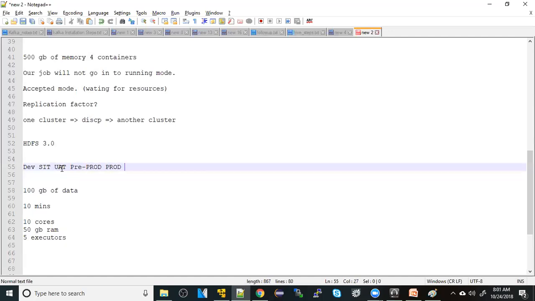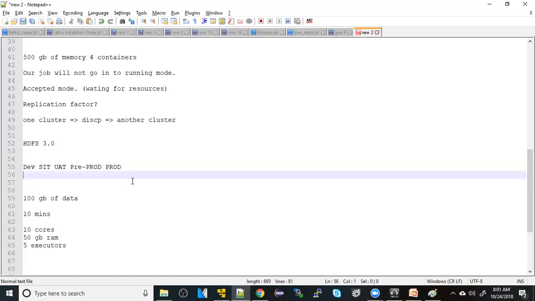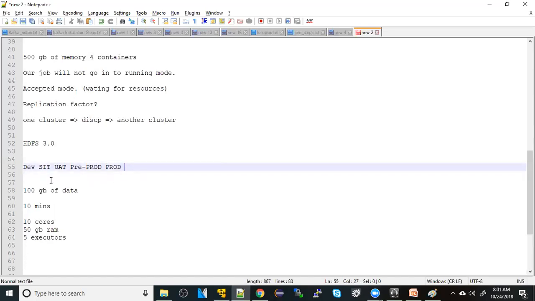So all this environment, it will go through all the environment. Almost. Okay, I got it. And RJ, on that line, I wanted to ask one more thing.